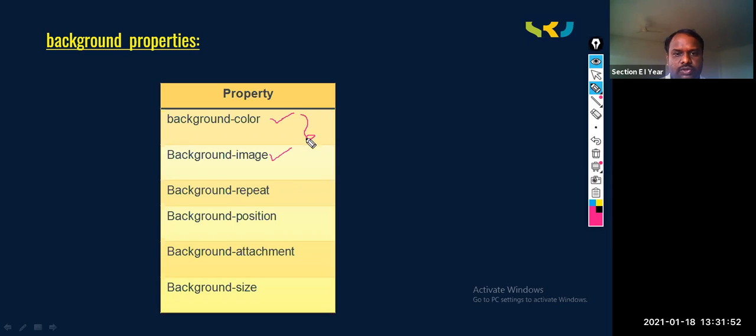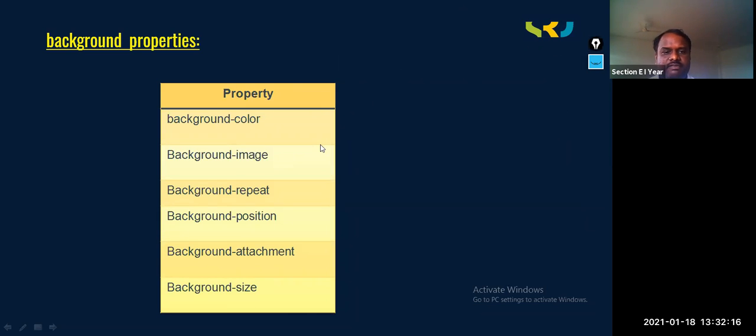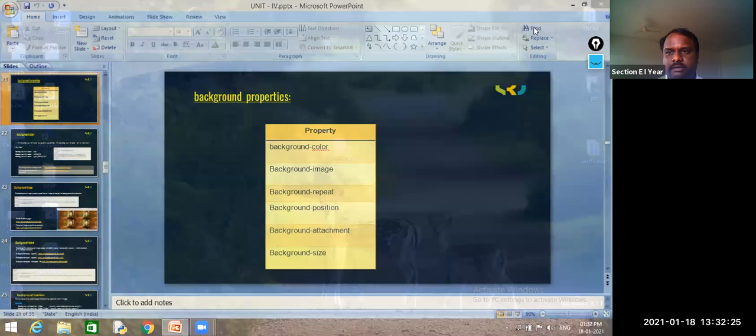Okay, first we will go through these two and we will identify what problems we face when we use these two, and we will solve those problems by introducing the other properties. So before that I will go to my program and start implementing. First I will go for color and next I will go for image, and we will use the remaining properties. For that I need to create one HTML file.